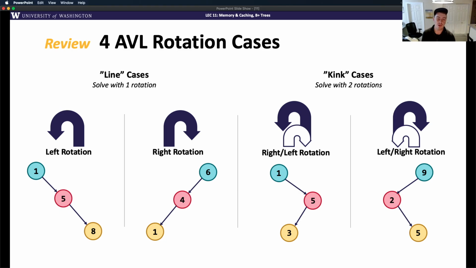And we said, well, our rotations don't really know how to handle this, so we need to do a double rotation. Do 1 rotation to get you to a line case, and then you can solve it with what we talked about earlier. So this slide is going to be really helpful as a bit of a cheat sheet whenever you're trying to solve an AVL rotation problem.